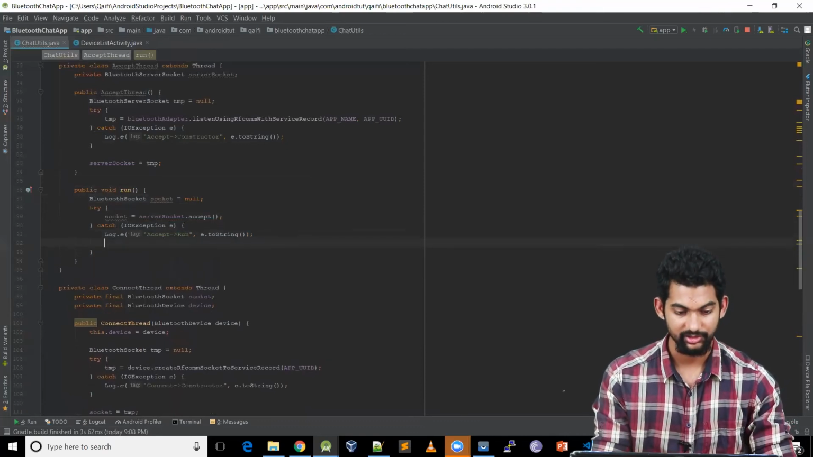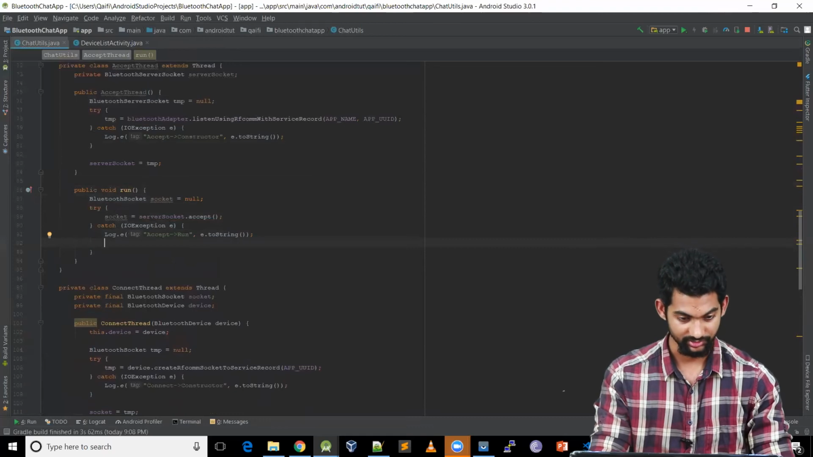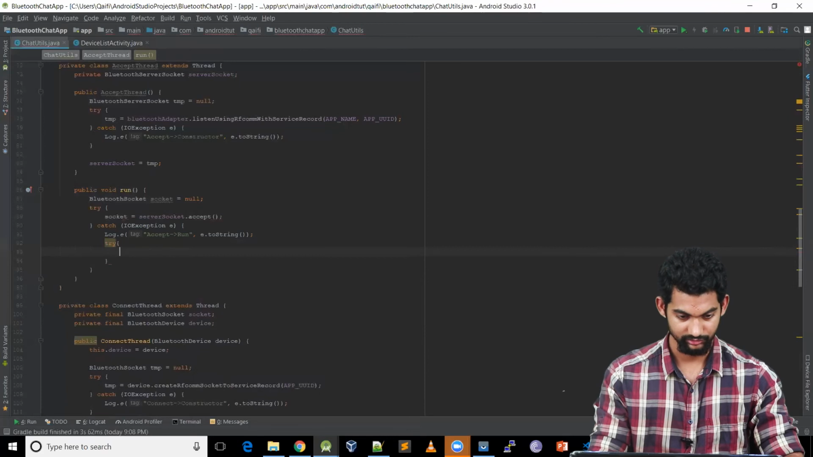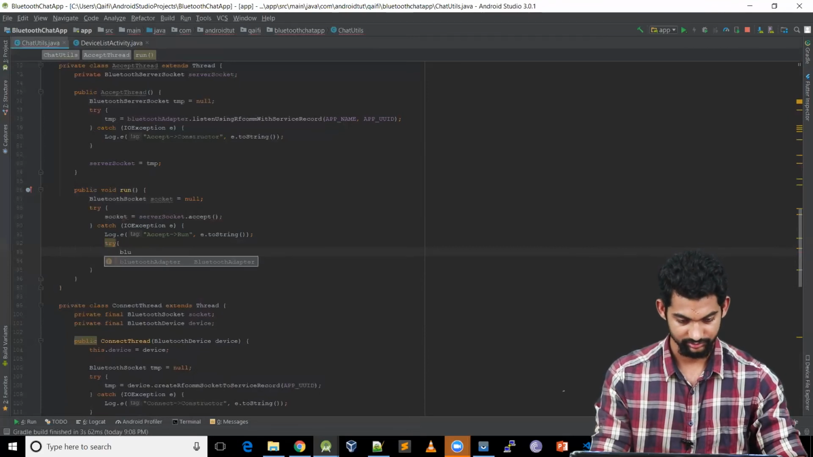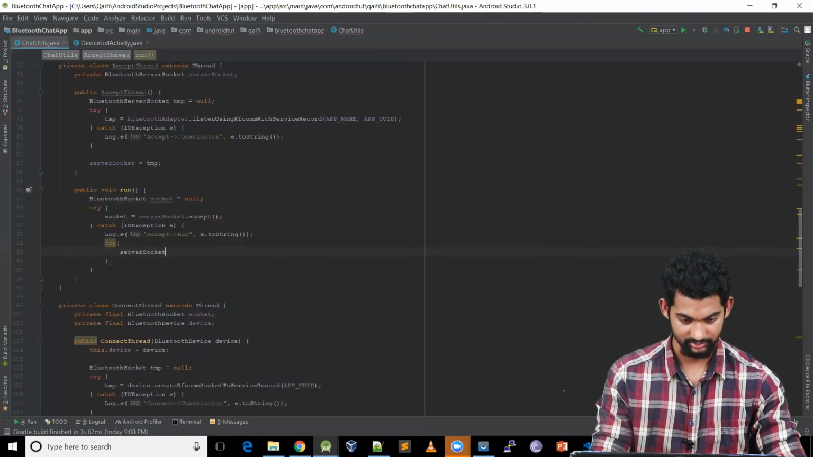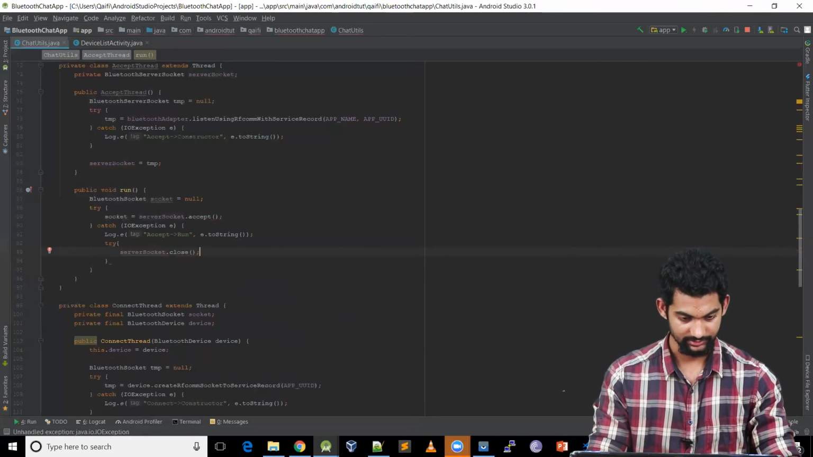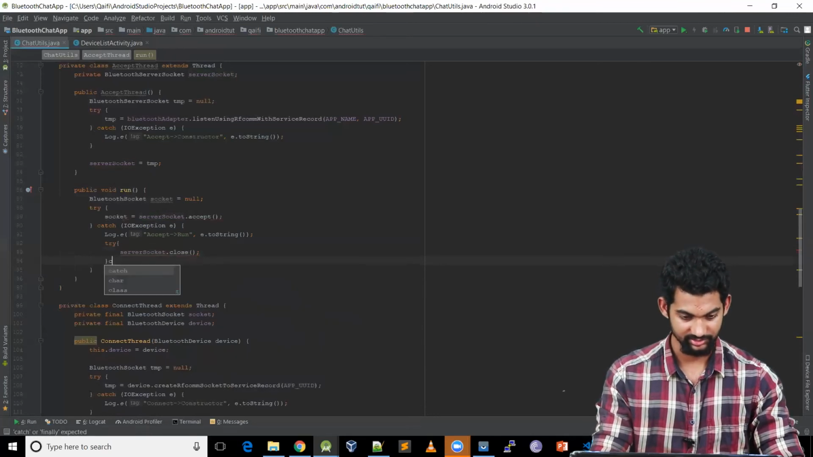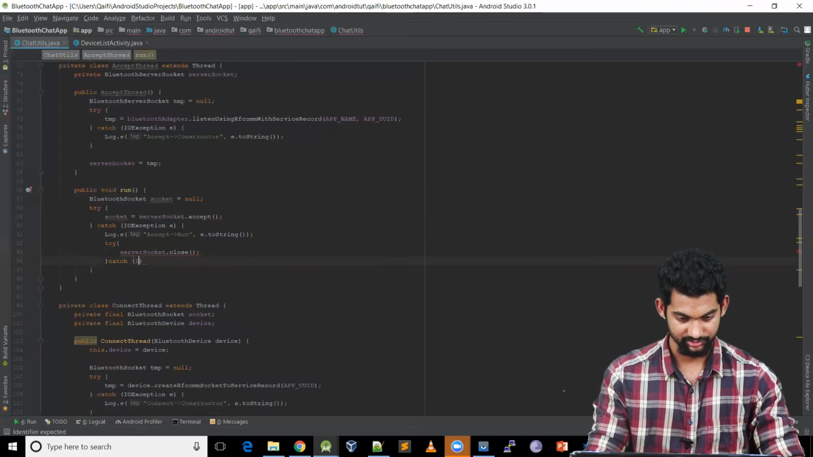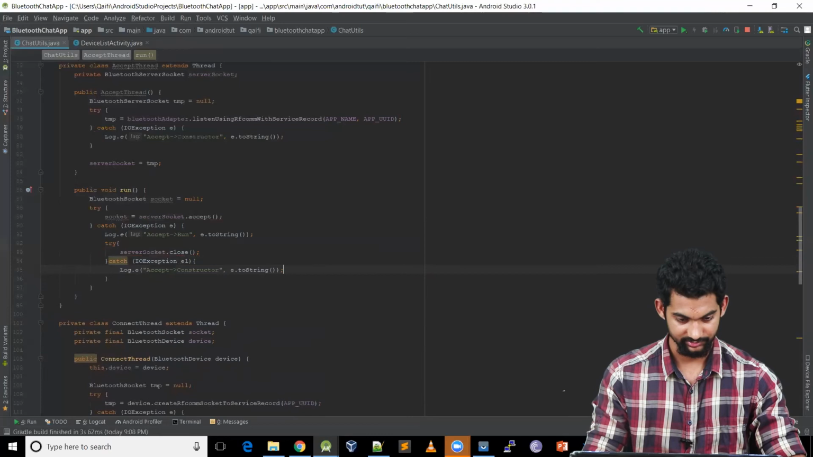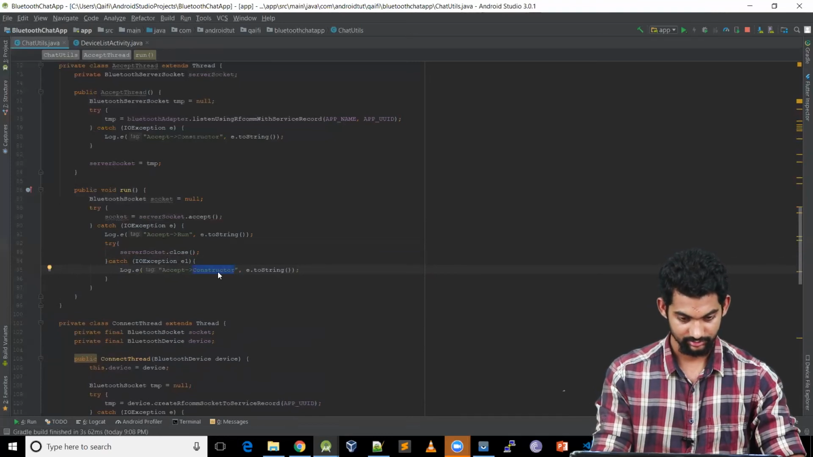So if there's an exception, we will try to close our Bluetooth server socket. So let's try that. So BluetoothServerSocket, serverSocket.close, and let's handle the exception. So IOException, let's call it e1. Again, let's handle it here. So accept and close.